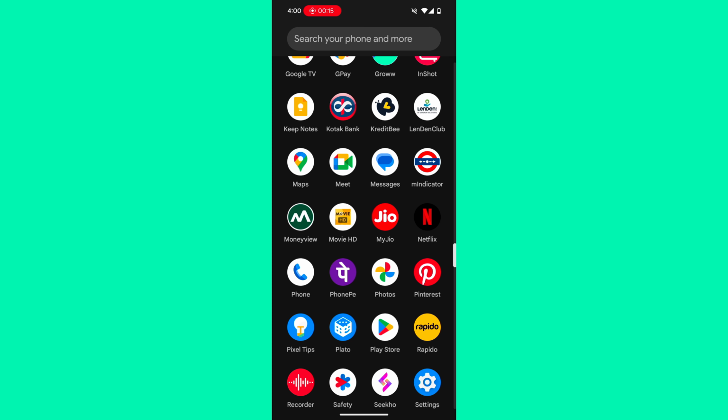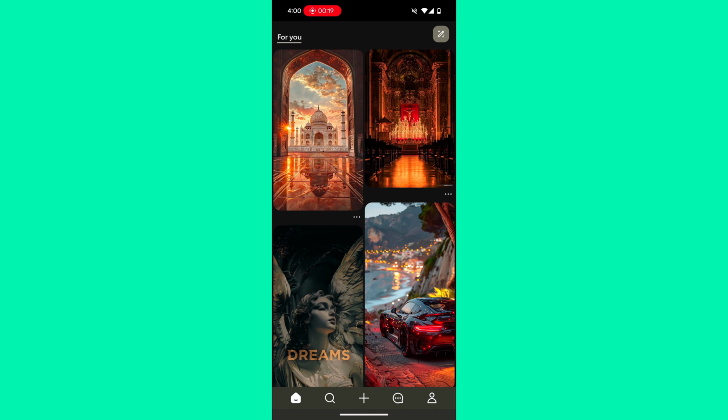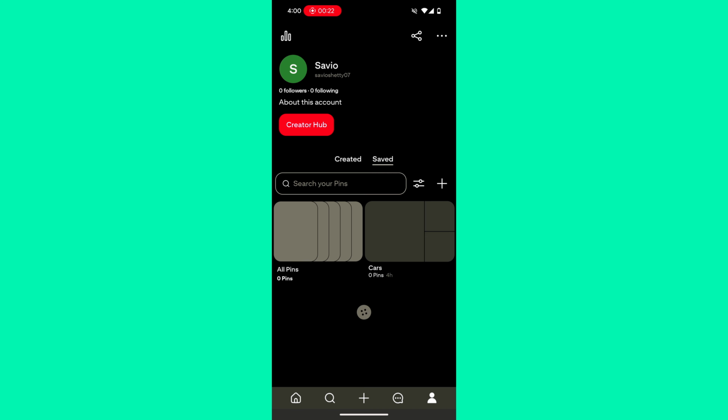So now let's head to the video. First you open the Pinterest app. Once you open the Pinterest app, you have to click on your profile icon and you have to make sure you have a business account.